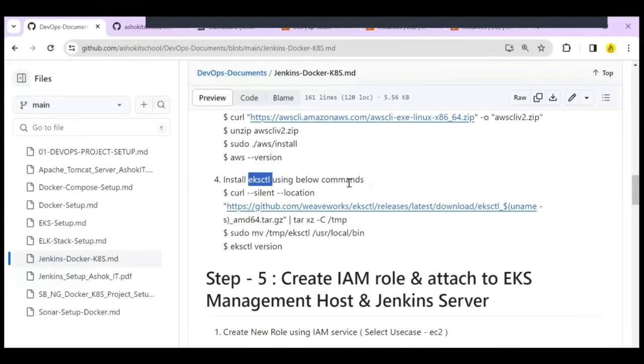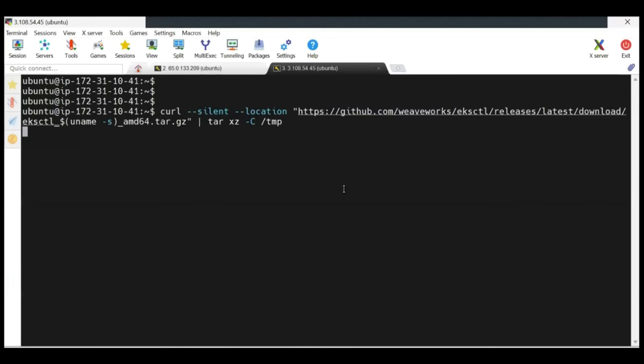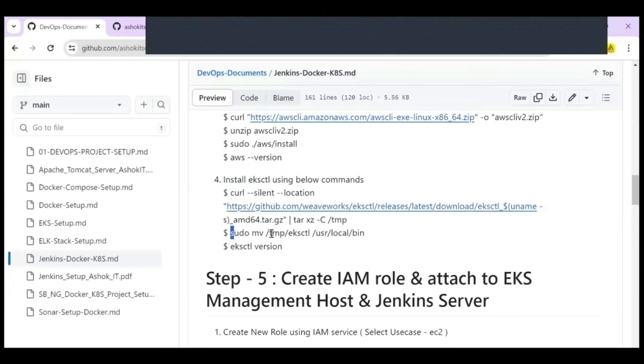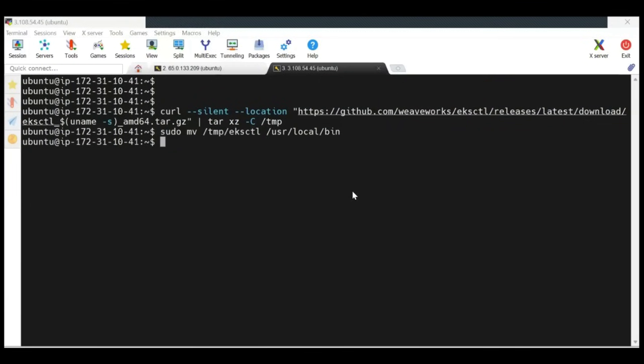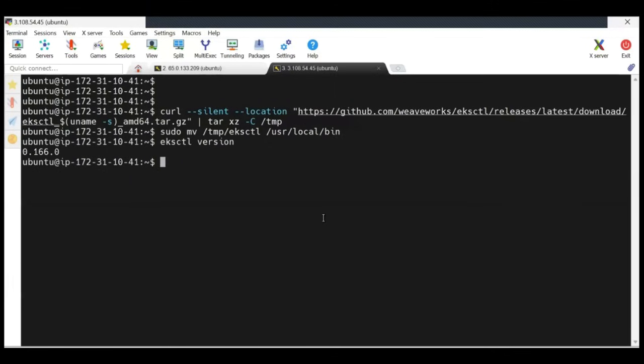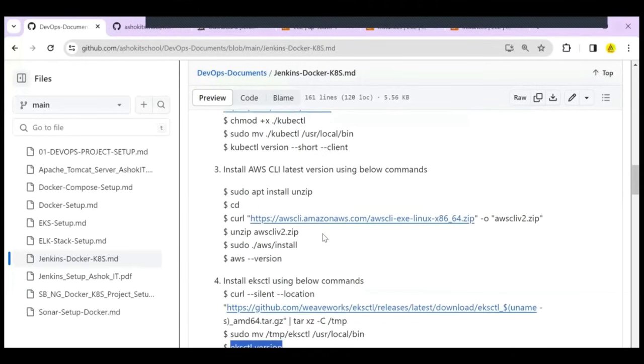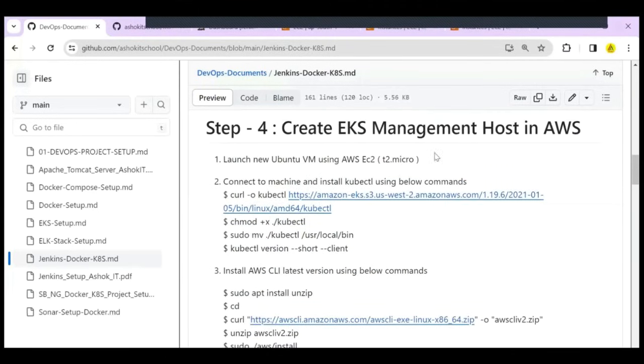Next one, install EKSCTL. It is a command line utility to create the Kubernetes cluster from the CLI. Let us download this EKSCTL. Then after, let us move this from this temp location to the user local bin directory. Then after, verify the EKSCTL version. Yes, it is installed. Version 0.166.0 is installed. So with this, we are able to install kubectl, AWS CLI, and EKSCTL in one Linux machine. We are calling that as an EKS management host.